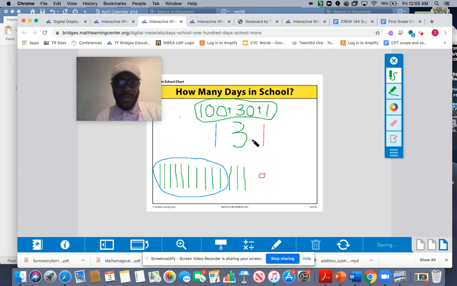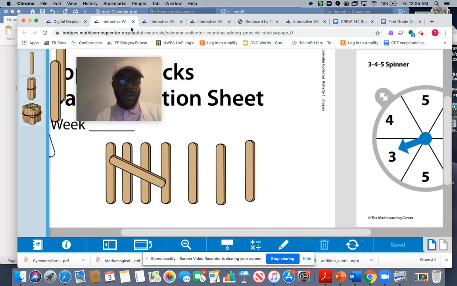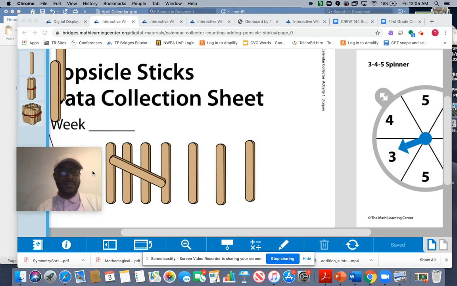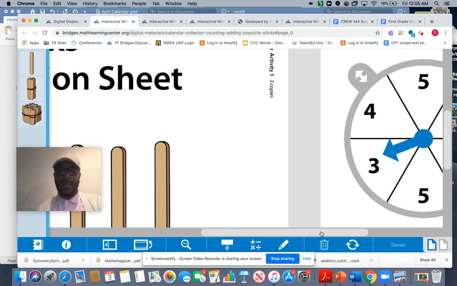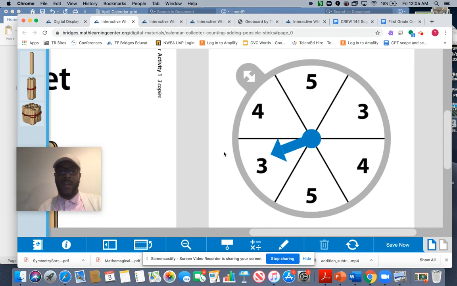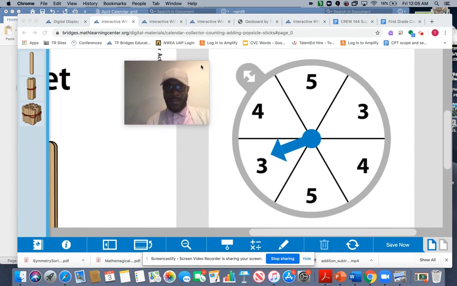All right, so now we're going to go to our popsicle sticks activity. So yesterday, friends, when we spun the spinner, we ended up with 3 more sticks, which gave us 8. So today we're going to spin it again. I'm going to zoom in so we get closer to our spinner. I'm going to slide it down. All right. So I'm going to spin the spinner.